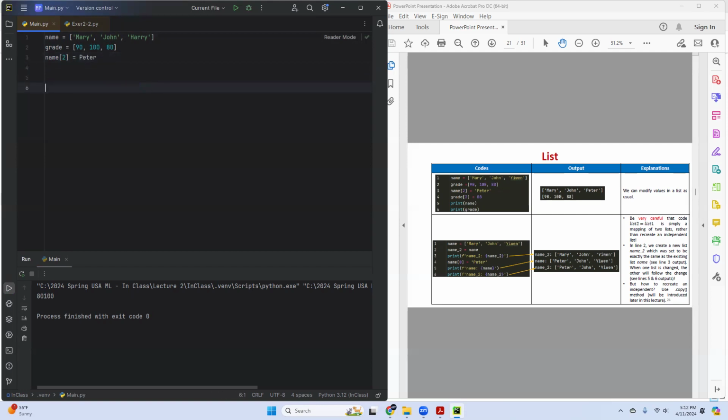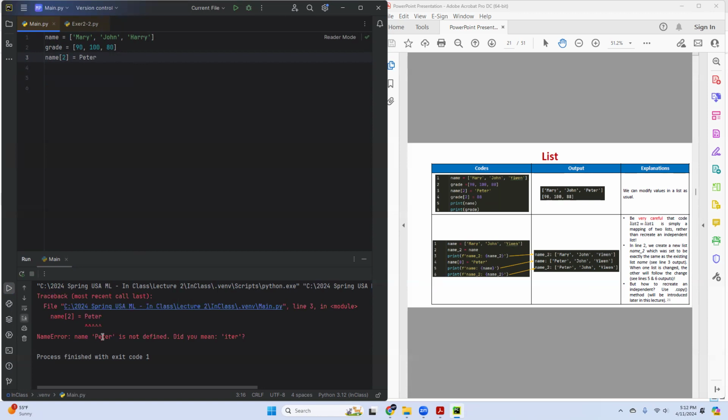Python will consider this Peter not as the string Peter, but as a variable Peter. It will ask you, hey, where is the variable Peter? It's not defined, and it shows you the error. Let's run it and you will see. Name Peter is not defined.